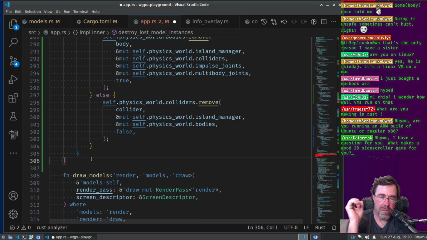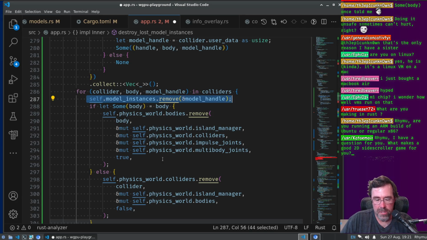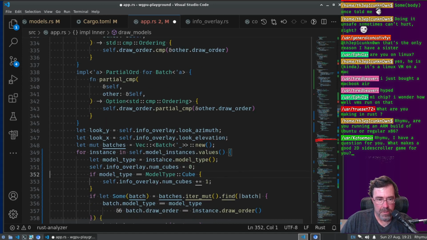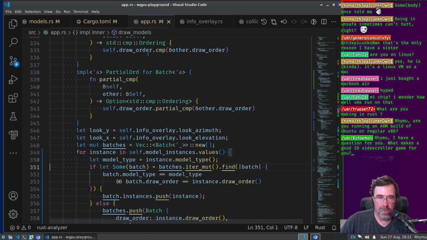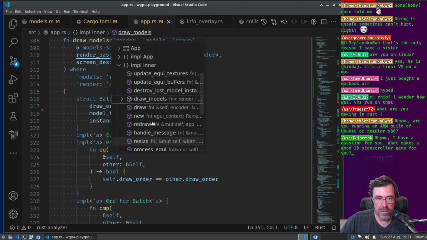Or I could cheat. And every time I remove a cube, subtract 1. Wouldn't that be better? Every time we add a cube, add 1. Every time we actually remove one, we subtract 1. Yeah, that's better. Okay, so I like it. So take that code and go to the destroy function.